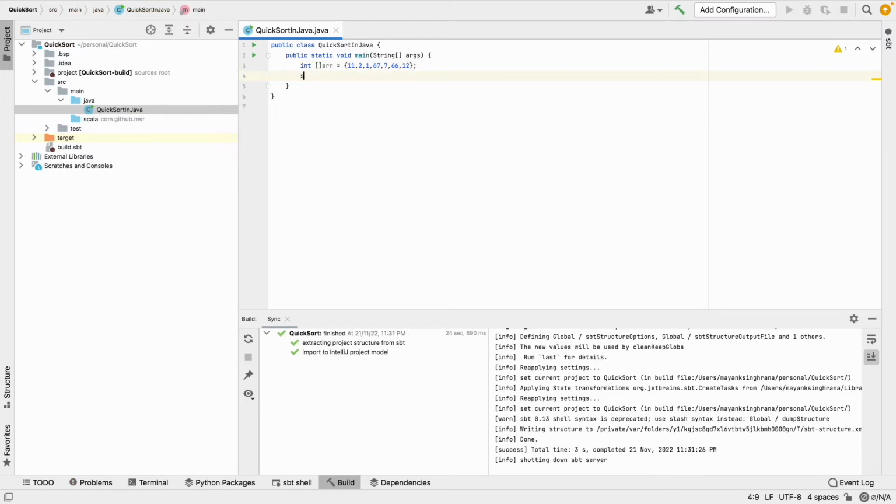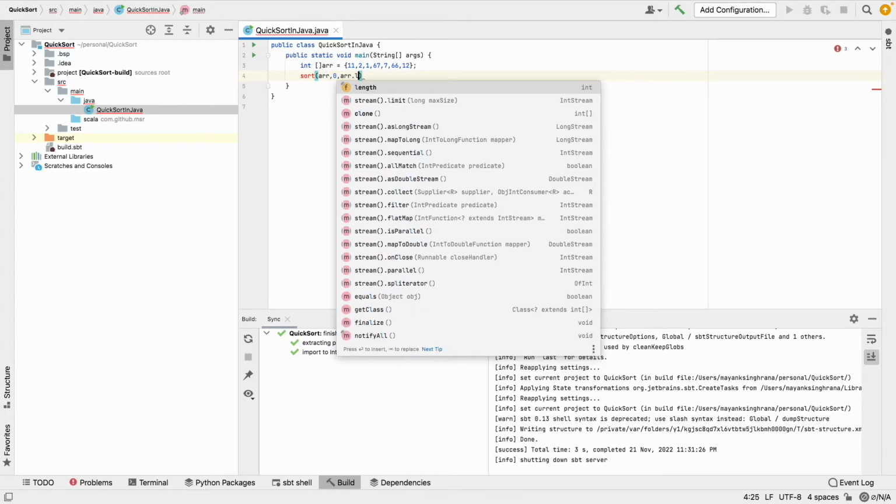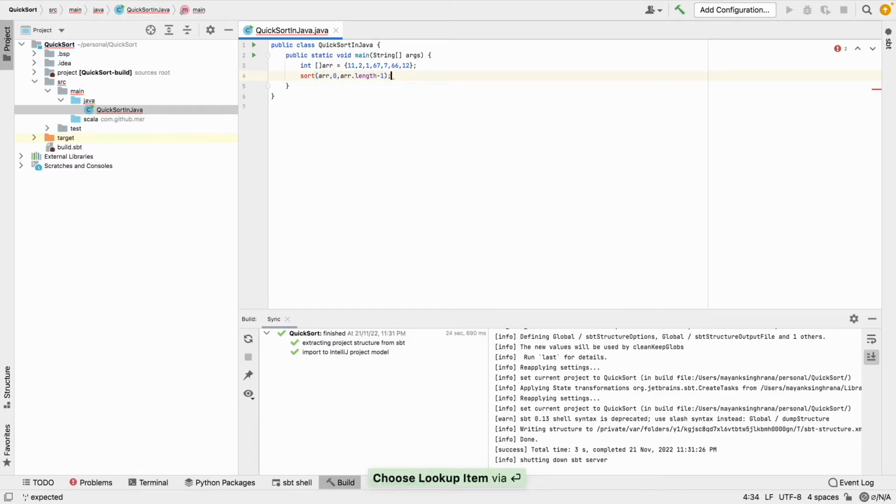Okay, now we are going to create a sort function in which we will pass the array, the low index, and the highest index, which is array length minus 1, and after this our array should be sorted. So first let us define this sort function.